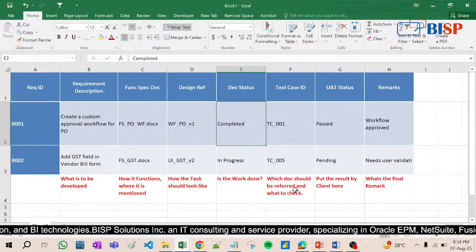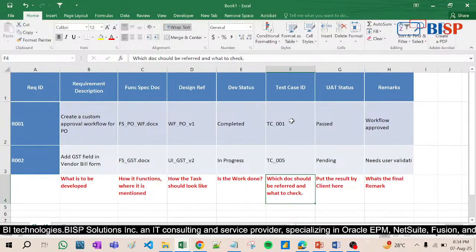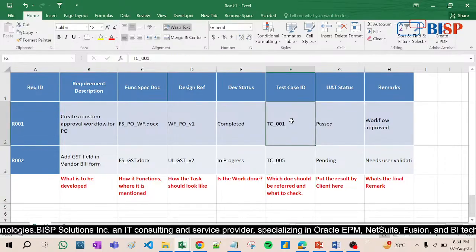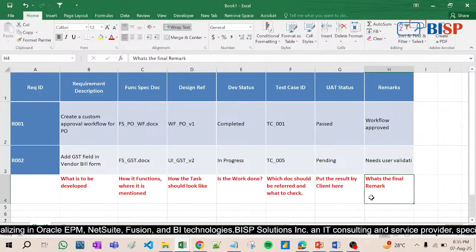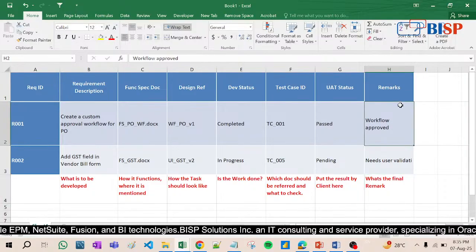Which document should be referred and what to check? So go to the unit test document or test case document, find this ID and then check it. Put the result by client here, what the client has done, whether it is pass or fail, according to the client. And finally, what is the final remark by the client or the final decision taken by the management, that is workflow approved, right?